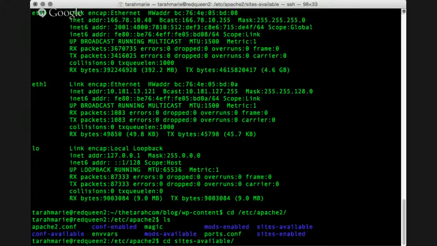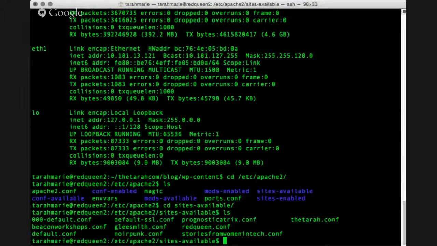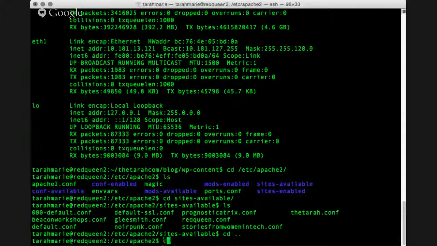So you can see that I have a couple of sites here. One is, for instance, gleesmith.conf. I've got thetarah.conf, stories from women in tech.conf, all kinds of fun stuff. These are sites that I have available that I could turn on and off if I wanted to. And these are actual files, like you can see here. I'm going to change directory out of this and then back into sites-enabled.